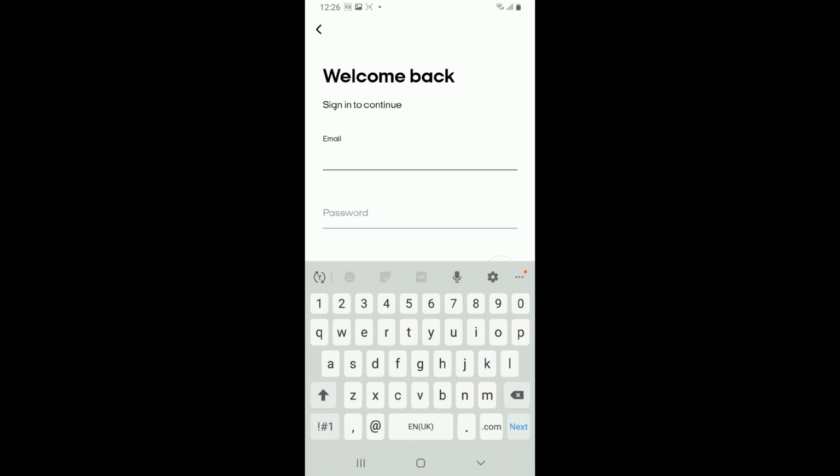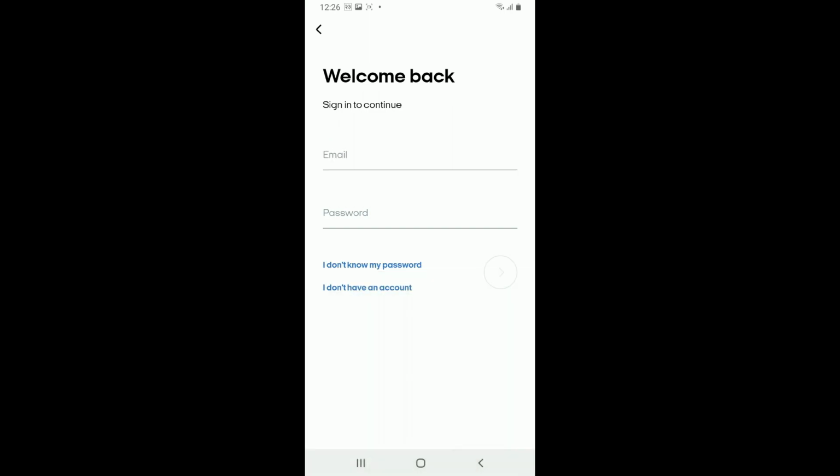While trying to log into your AfterPay account, always make sure that you've entered your correct email and password. If you don't have password access, you can also tap on the I don't know my password link provided on the screen and follow through the instructions.